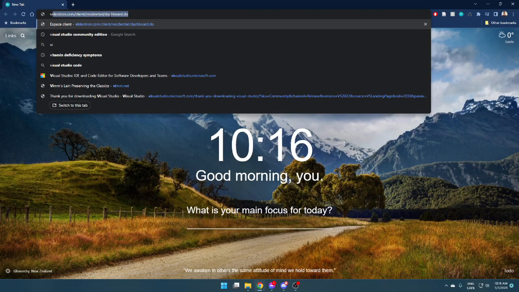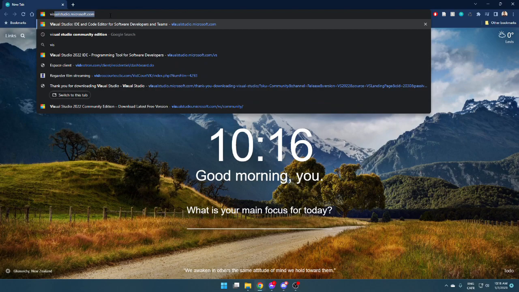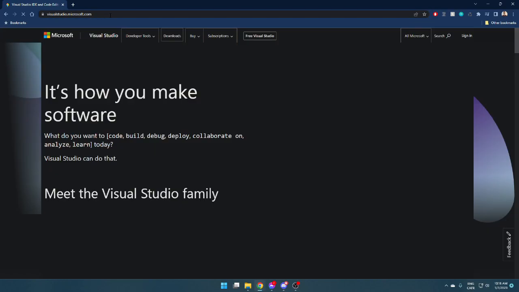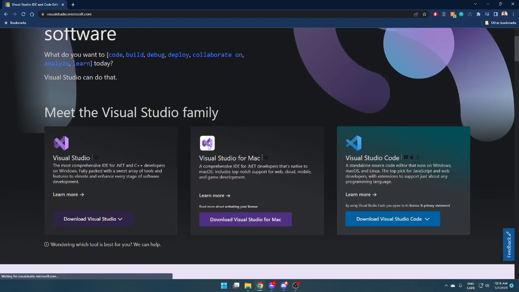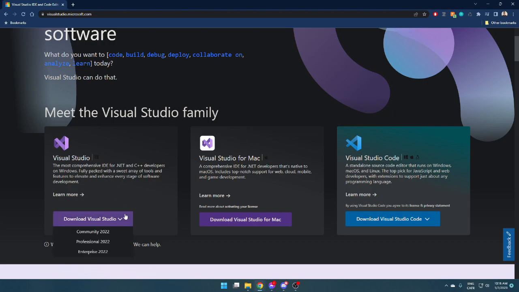Let's head first of all to visualstudio.microsoft.com. Here you have different options. You can install Visual Studio Code, which is very lightweight but still powerful since you can install lots of extensions. Also, you can install Visual Studio for Mac. In our case, let's install Visual Studio for Windows.